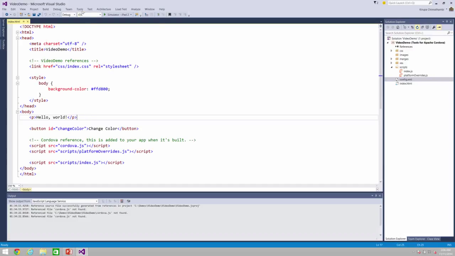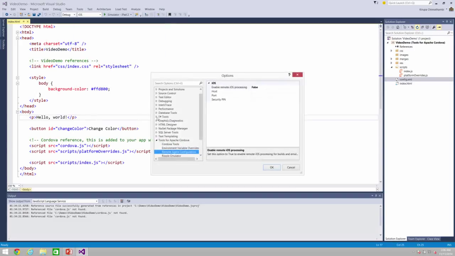The first thing I want to do is go to Tools, Options, and in Visual Studio, find the category called Tools for Apache Cordova and find the remote agent configuration entry. Once you've selected that, you'll see a set of options that you need to specify. The first is an entry called Enable Remote iOS Processing. By default, it's set to false. Let's go ahead and set it to true. Then there are three values here for host, port, and security pin. We will fill these out in a few moments, but for now, just be aware of this section.